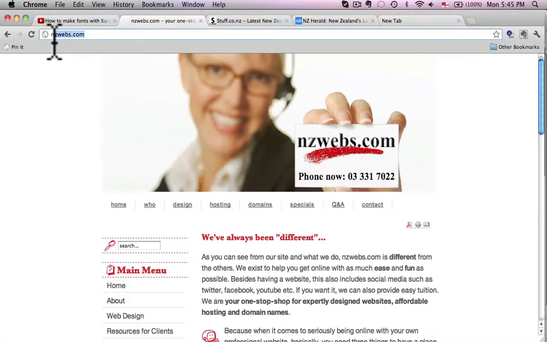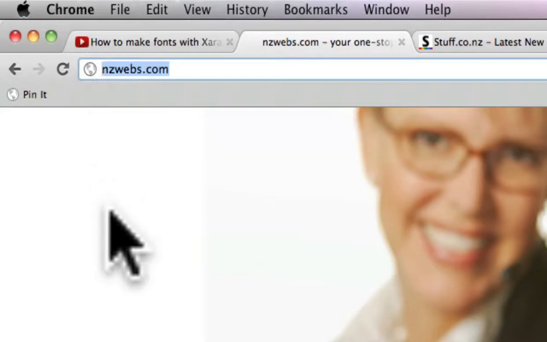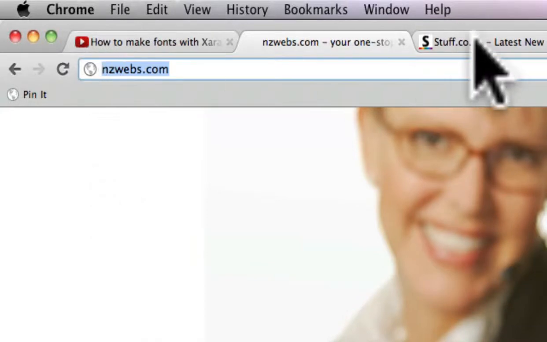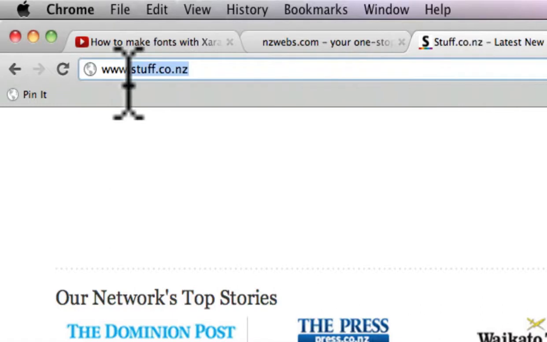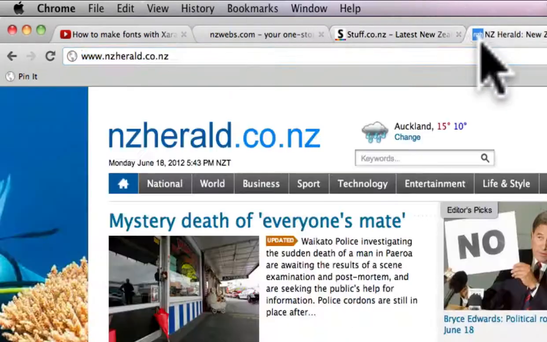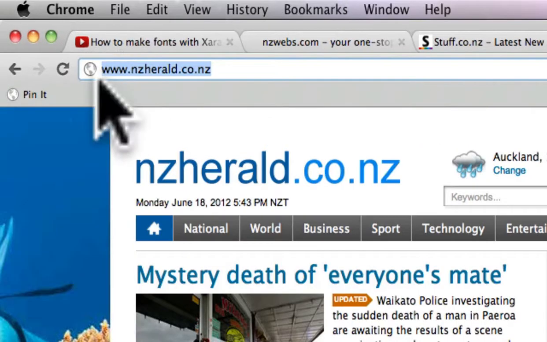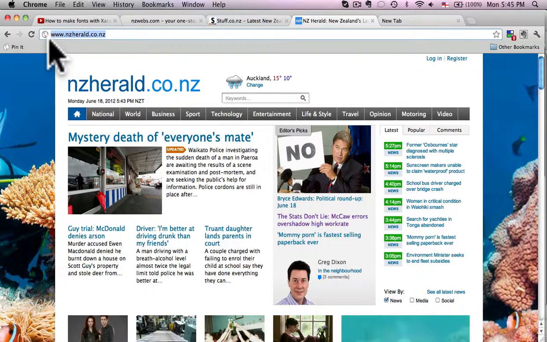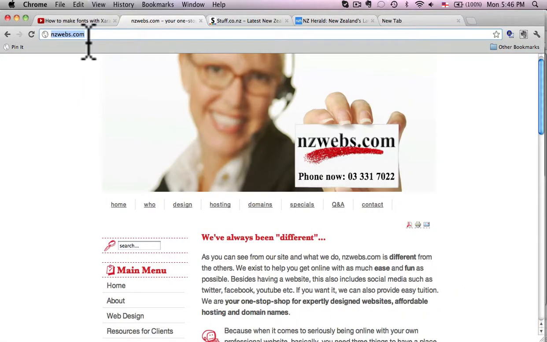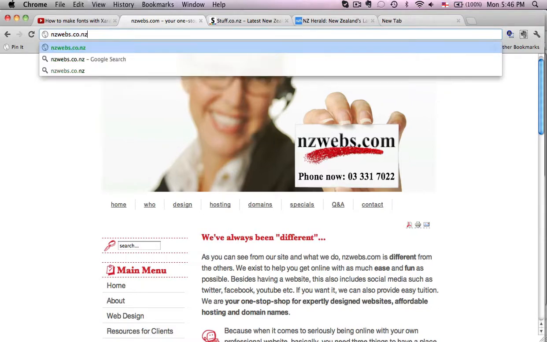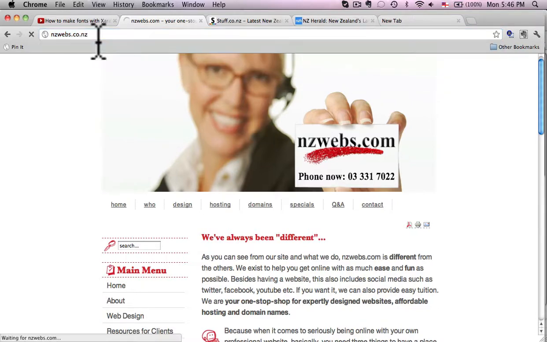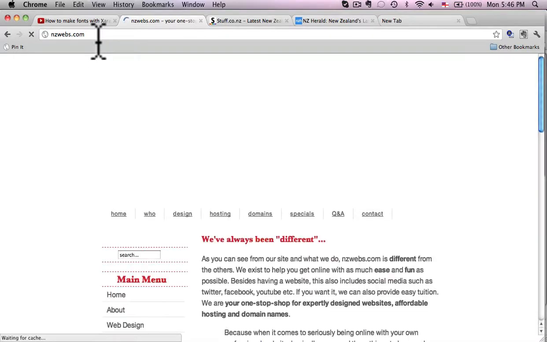So then, what is a URL? This here is a URL. URL stands for Uniform Resource Locator. This is a URL. And this is a URL. And what it means is that when you type out nzherald.co.nz or nzwebs.com or nzwebs.co.nz, it will take you to the website that belongs to this website address.